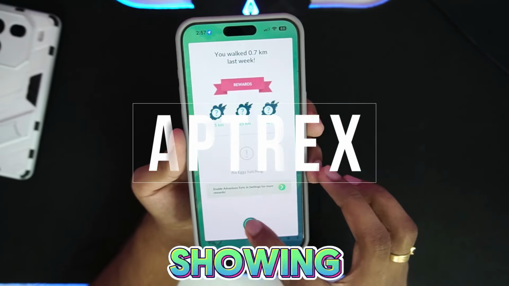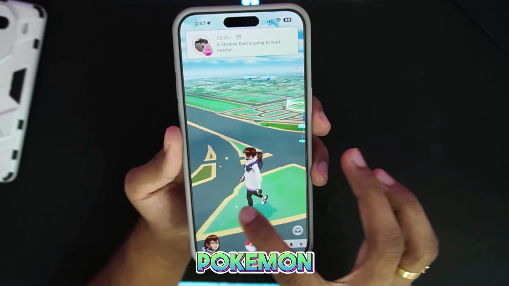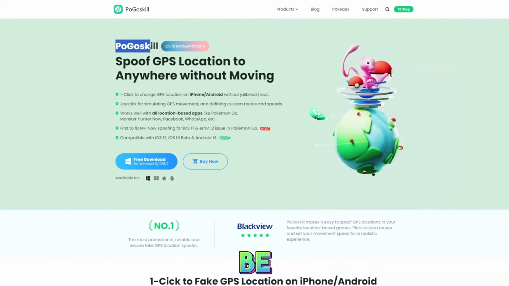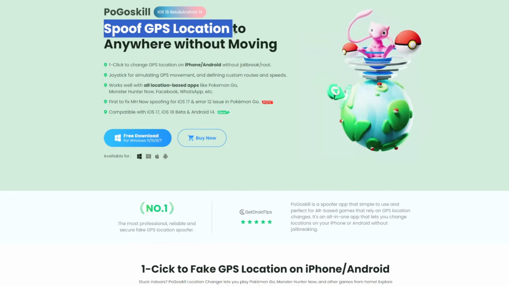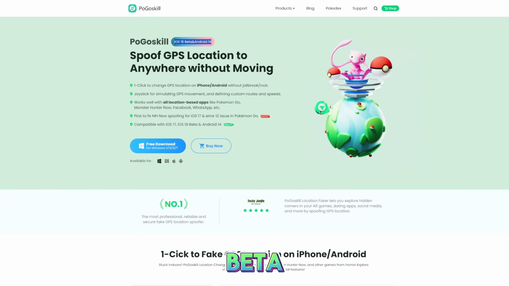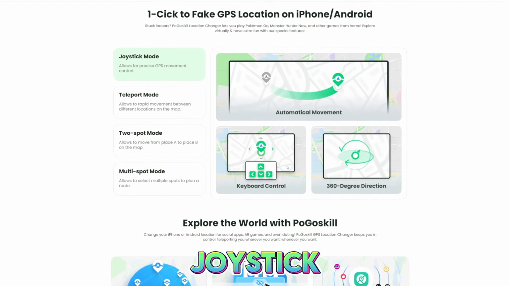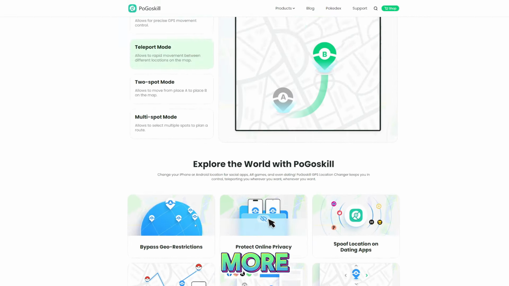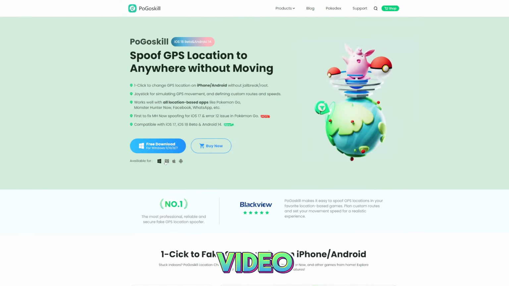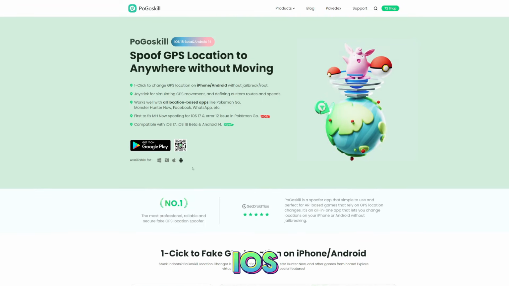Today in this video, I'll be showing you guys how to spoof your location in Pokemon GO without using any PC. Alright guys, to start off for today's video, we'll be using the Pogo Skill GPS location spoofer, which works on both iOS 18 beta and Android 14 devices. It has a lot of features including joystick controls, jump teleport mode, and a lot more features which we'll go through in today's video. This tool is also available for iOS and Android devices.